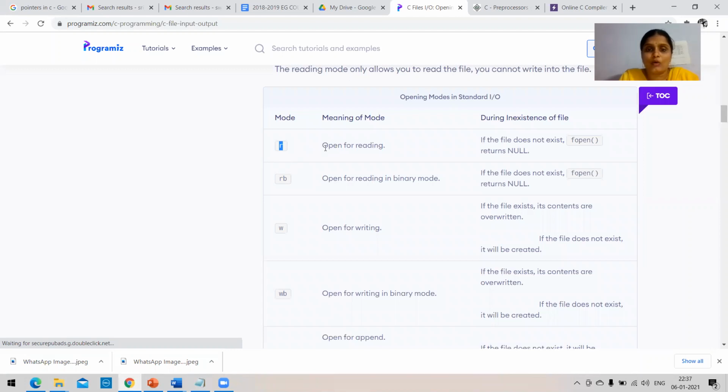That is R, open for reading. If the file doesn't exist, fopen returns null. So in the read mode, if the file does not exist, that means the file is not there, it just returns the null value. We will be opening in the read mode for text files, and for binary files also, where we open in the binary mode.